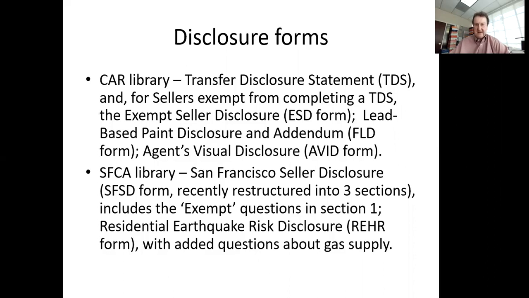In the San Francisco library, we have a local San Francisco seller disclosure, which has just been restructured into 3 sections, now 6 pages long. And all the questions that no seller is exempt from are in our form in section 1. And then we also have our own version of a residential earthquake risk disclosure form with additional questions that are not in the state booklet about gas supply, which is pretty critical for those of us who live in the Marina.